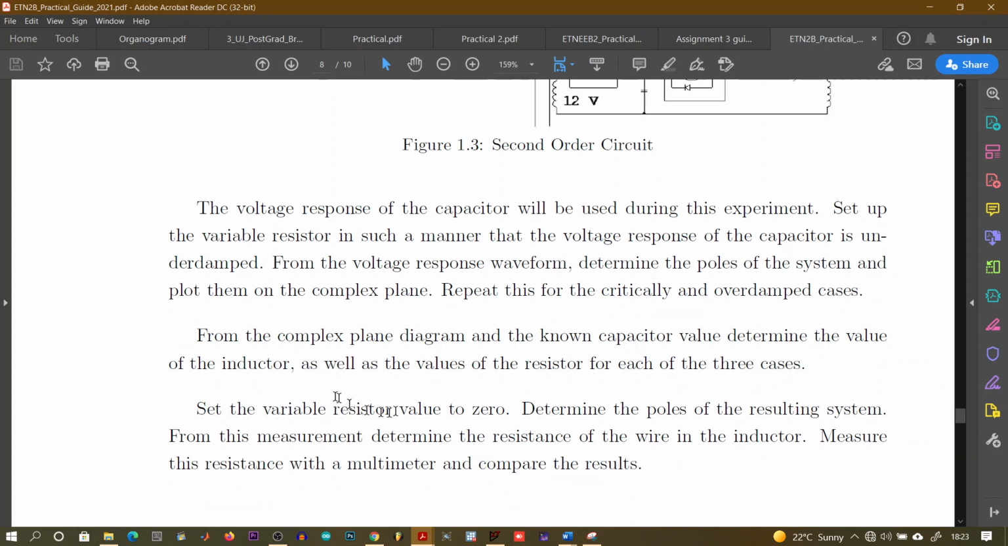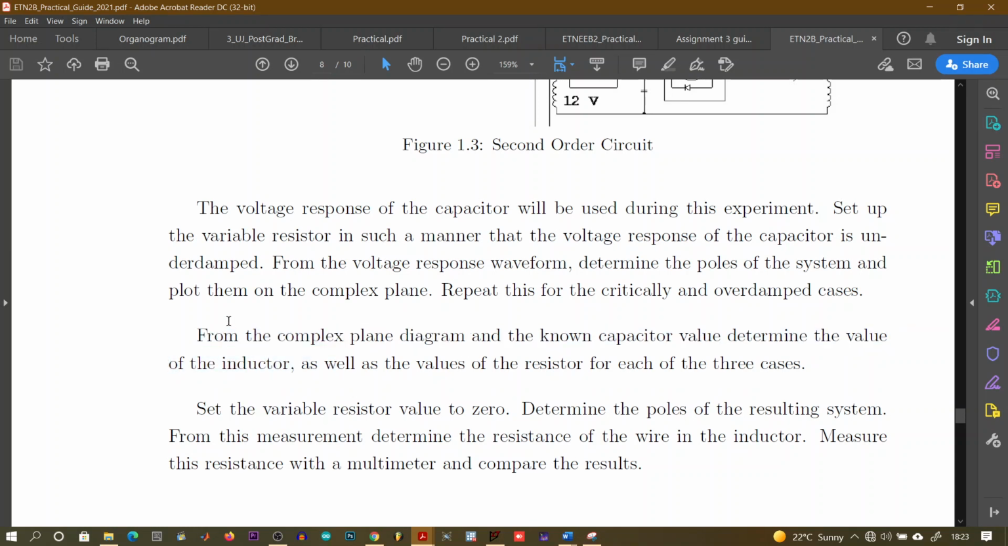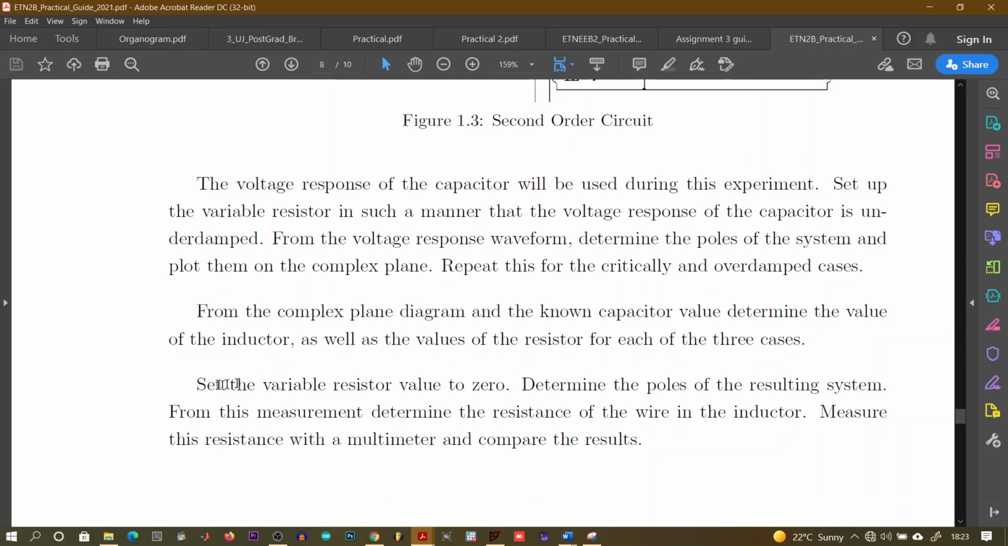The second part says, from the complex plane diagram and the known capacitance, so we have to give this capacitor a value, we need to determine the value of the inductor as well as the values of the resistor for each of the three cases. Also we need to set the variable resistor value to zero. Then we determine the poles of the resulting system. And for measurement, we determine the resistance of the wire in the inductor, maybe with a multimeter.